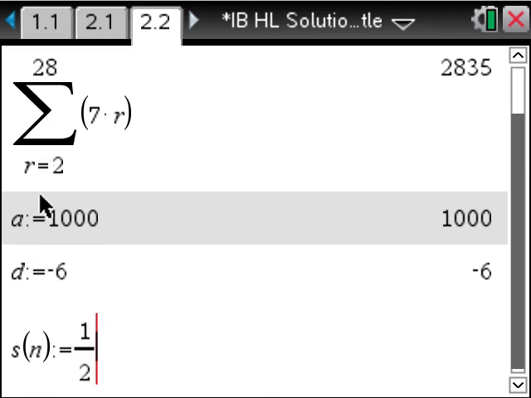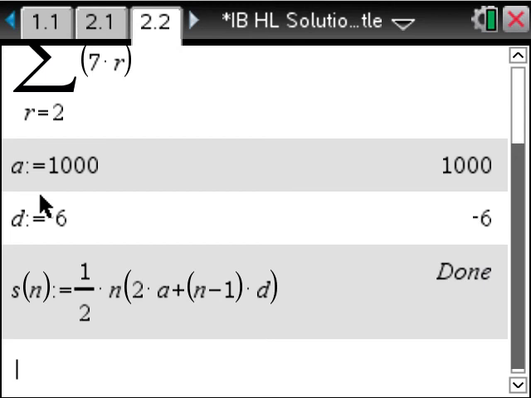so it'll be a half times n multiplied by 2 lots of a plus open brackets n minus 1 times d. Now this is me just defining a function, and I'm interested in when that function goes negative for the first value of n. Lots of ways you could do this.